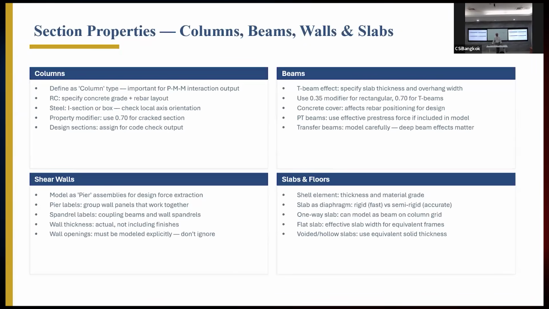And do not assume that the default values used by ETABS are always correct. They're just defaults. So go through every form and check all the data over there. Beams, T-beam, modifiers, cover, post-tension beam modeling. So everything should be carefully selected.